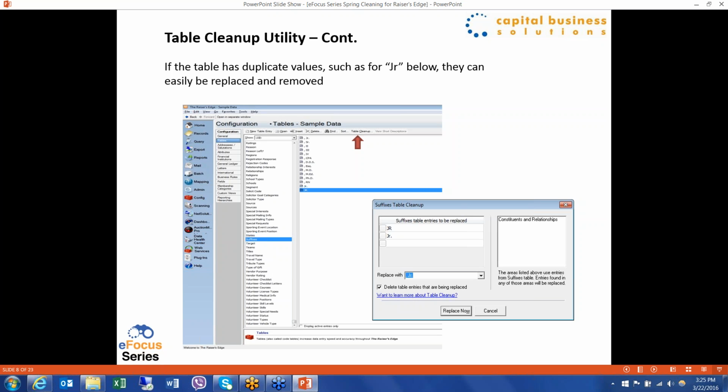Now I don't need all three of those. In fact, it can cause some data problems when exporting mailing lists or doing reports if there are duplicates like this in a table. So I want to get rid of them, and it's easy to do using the table cleanup utility. So I just click on that from the toolbar. And then I see this pop-up box where I can select which bad, so to speak, values I want to take out. In this case, the capitalized junior and the junior without the comma. And then I replace both of those with comma space JR period.